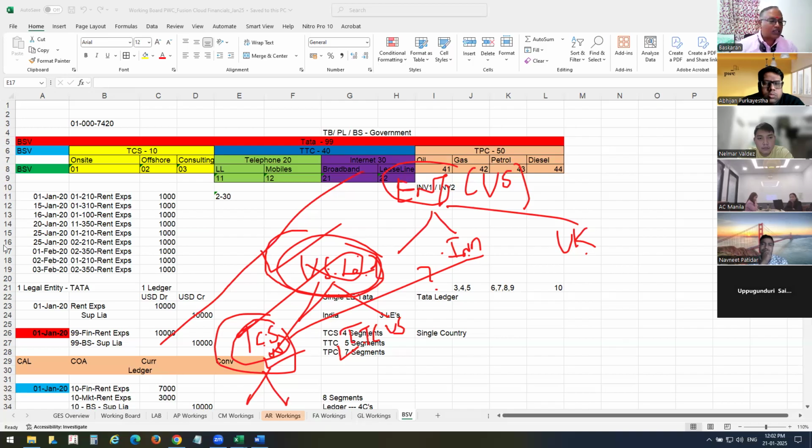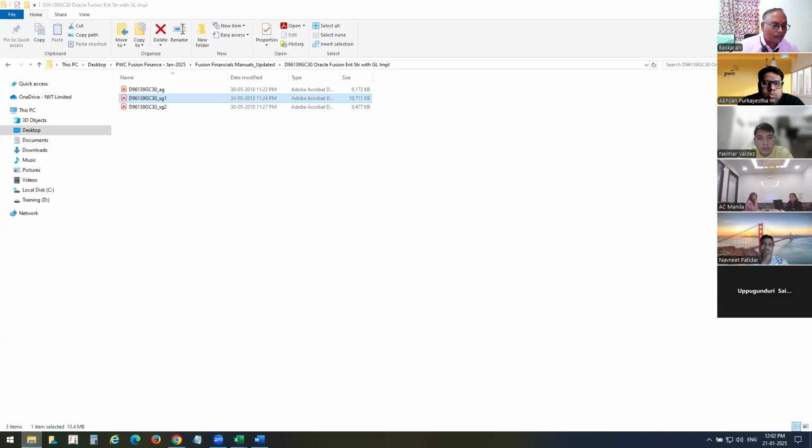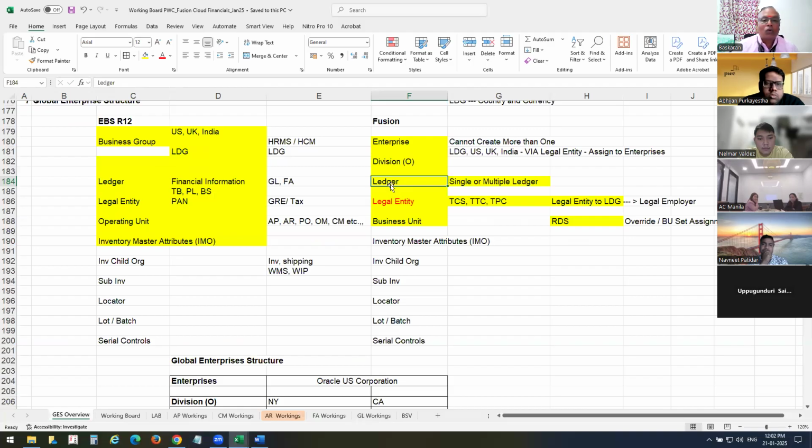So first step, what did your trainer say? One enterprise, one or multiple ledger. Clear? Each ledger, one or multiple legal entity. Clear?